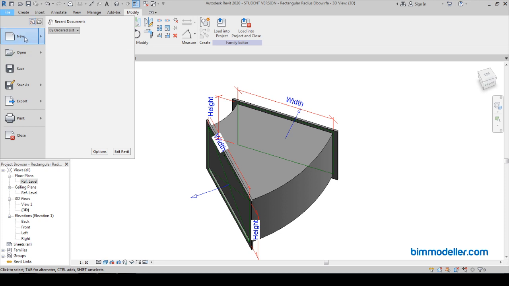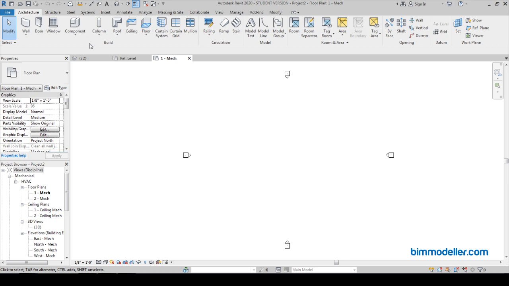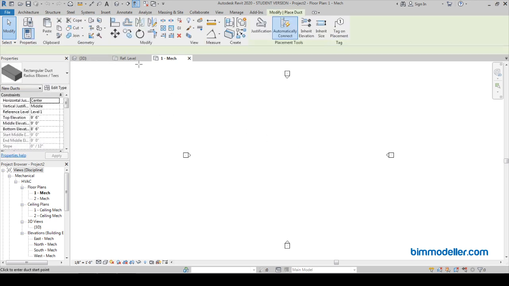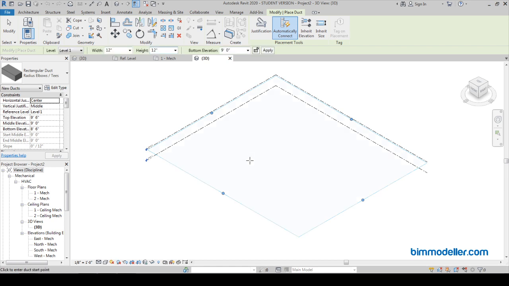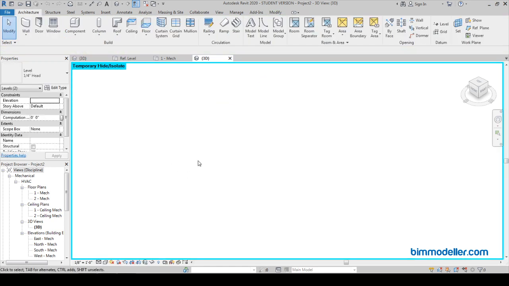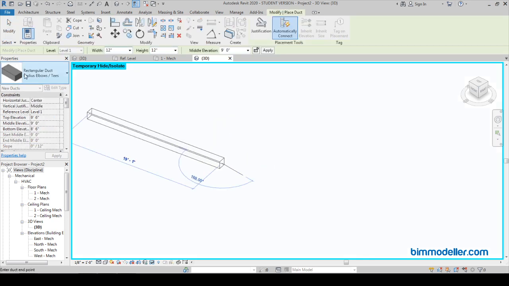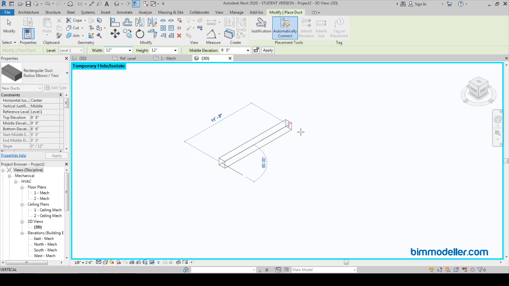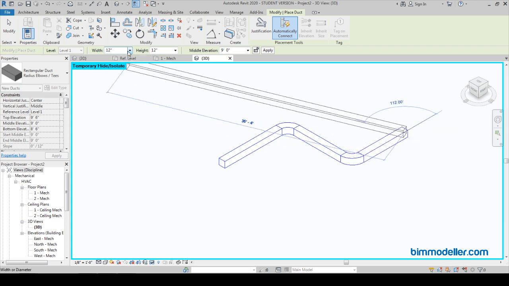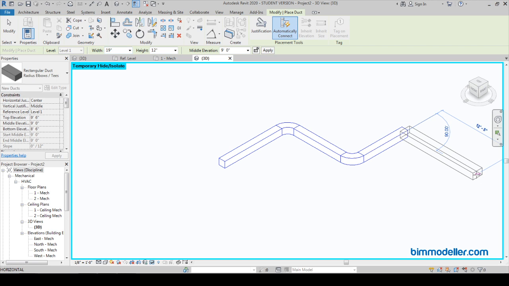Start file, new project, a mechanical project we're going to start. And start with the duct, and we don't want to see the levels. If you see that we are drawing a rectangular duct radius elbow, which is from the default settings, and you can change the dimension of the duct.